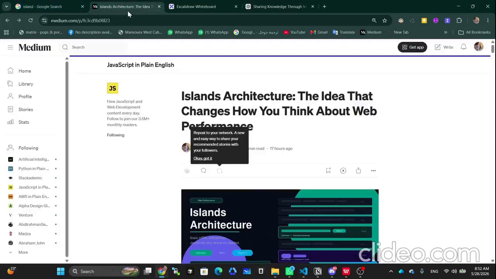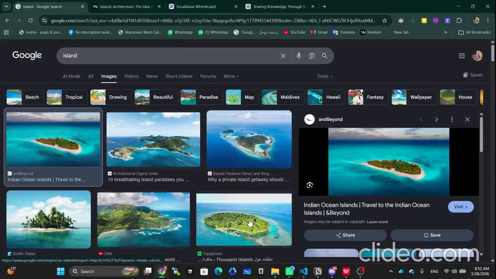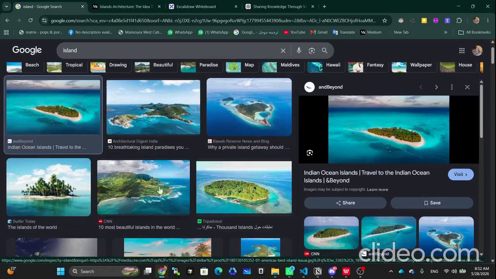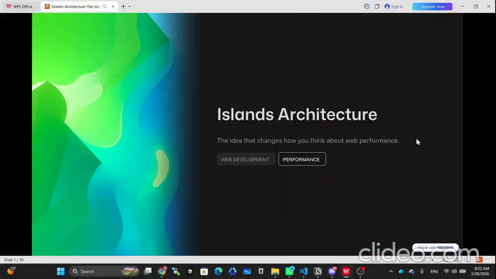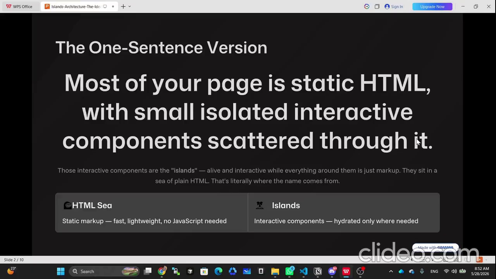So let's go here. This is the island. It's a piece of land and this is the full sea around it, right? So it's a different part from the sea. That's exactly what we have in programming. It means that most of your HTML is static and there's a small isolated part that is interactive, scattered through it. So all is static, that's the sea, and just a small part is interactive, that's the island. That's why it's named island.